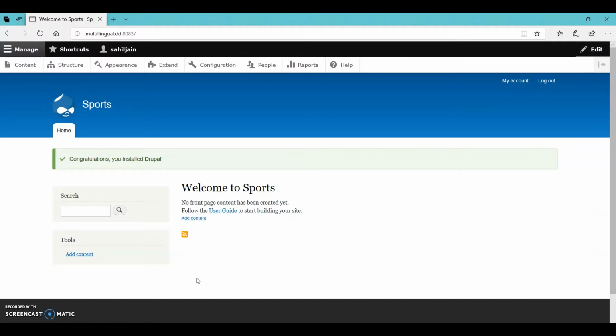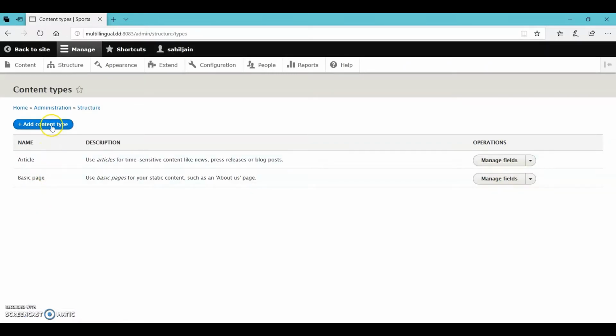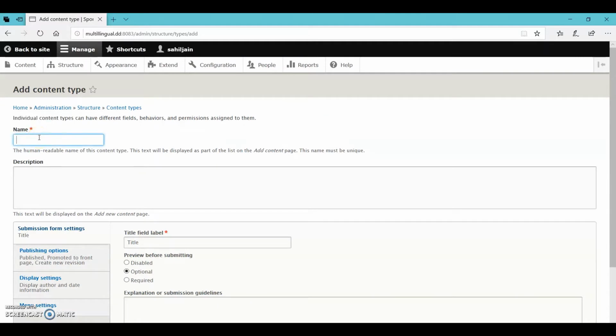So here today we will make a Drupal site of five different sports, and we'll add a multilingual feature to it. So let's make a content type. We'll go to structure, content types, add content type. We'll name it sport.